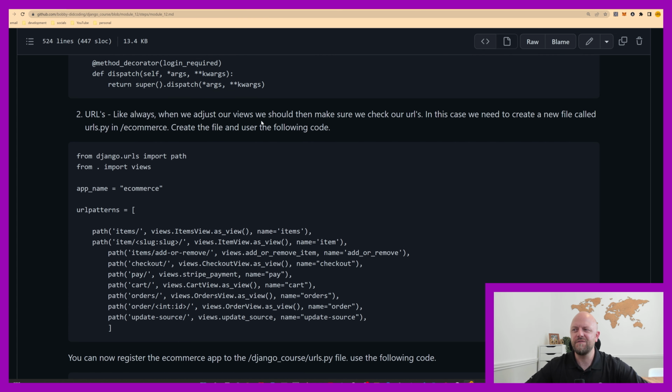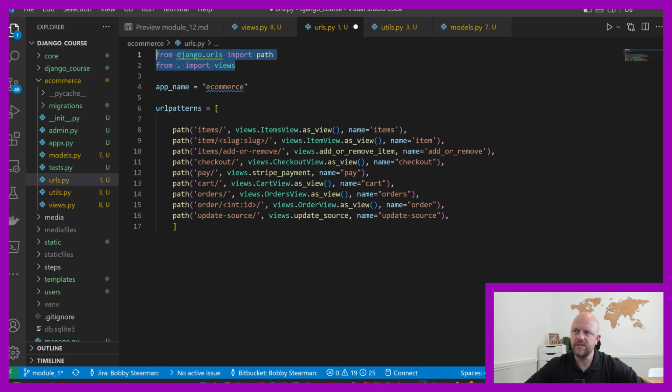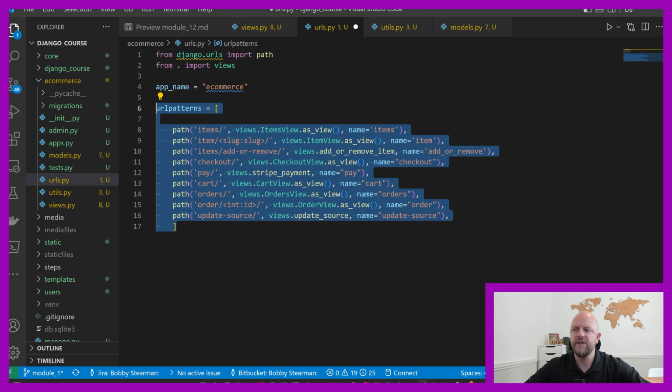Like always, we need to adjust our views to make sure that when we check our URLs. In this case, we need to create a new file called urls in e-commerce. Create a file and use the following code. We already created the file. So no different here to core and user URLs. App name is e-commerce, whereas the others are called something different. And then we have some e-commerce specific URLs.